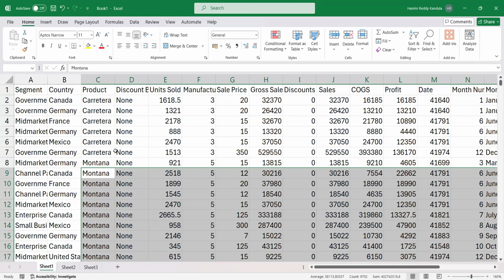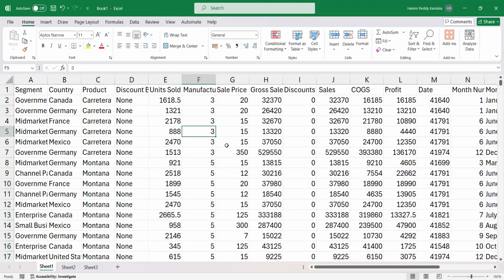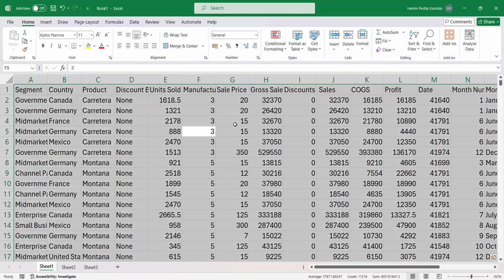When you are using these shortcut keys, please be careful. For example, when you press Control A, your cursor can be anywhere, it is not bothered. It will select the entire data, whatever data we have.